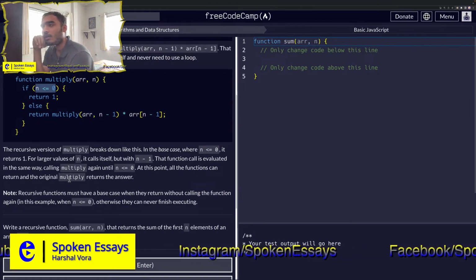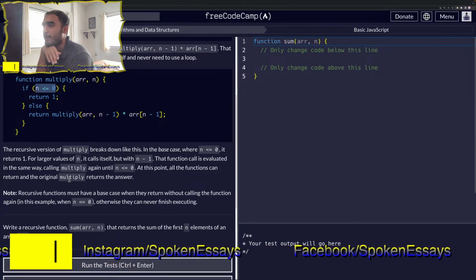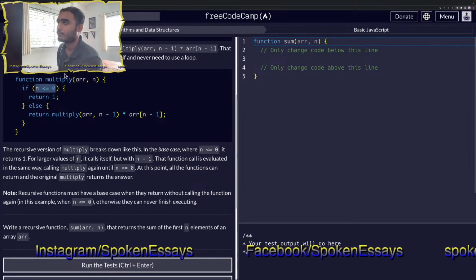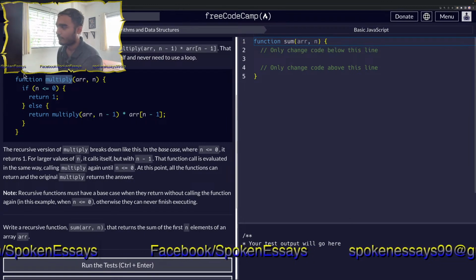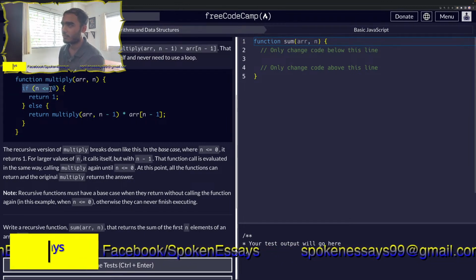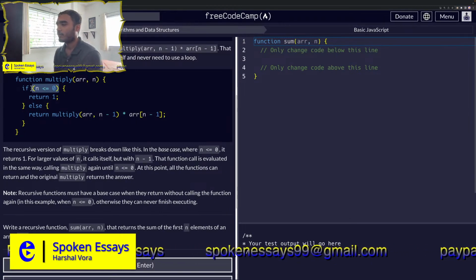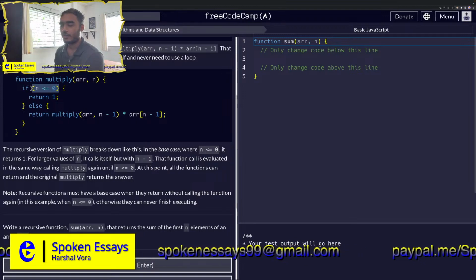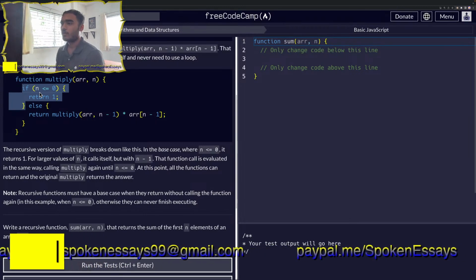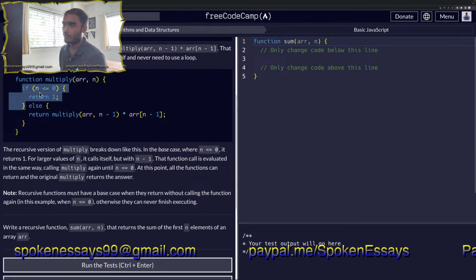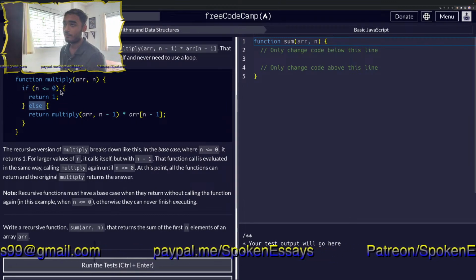So let's see. The recursive version of multiply breaks down like this. In the base case, okay, so this is the base case where n is less than or equal to 0, it returns 1. Yes, it does. In the base case, yeah, it does. For larger values of n, so if it's larger, it will run the else. It calls itself, so it will call itself.